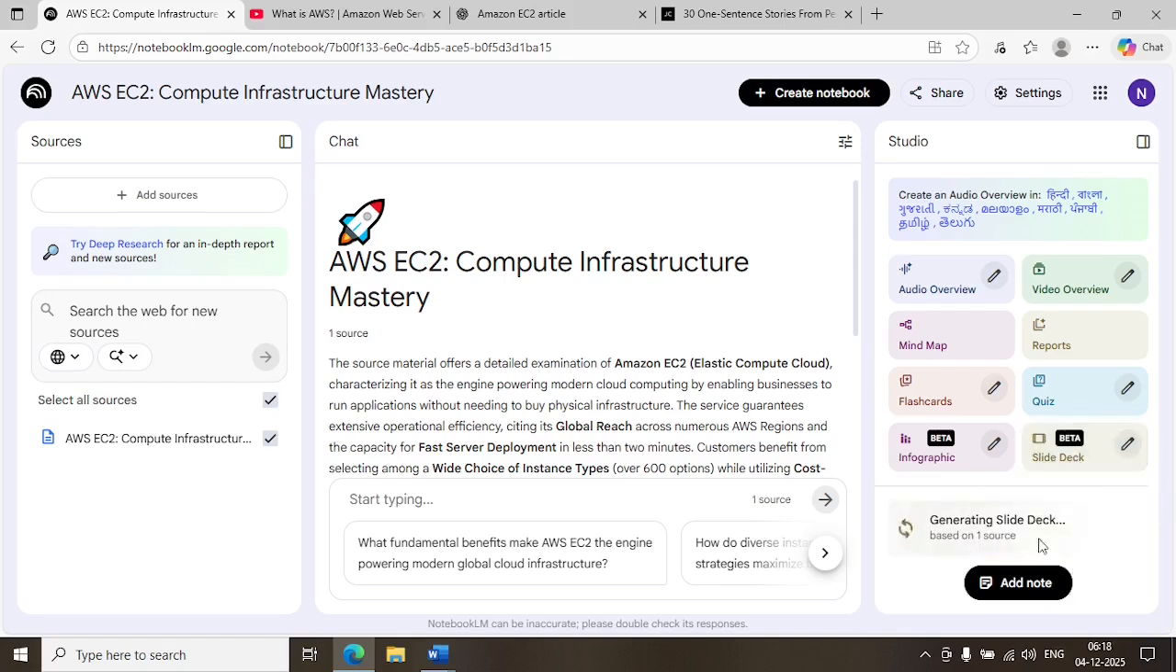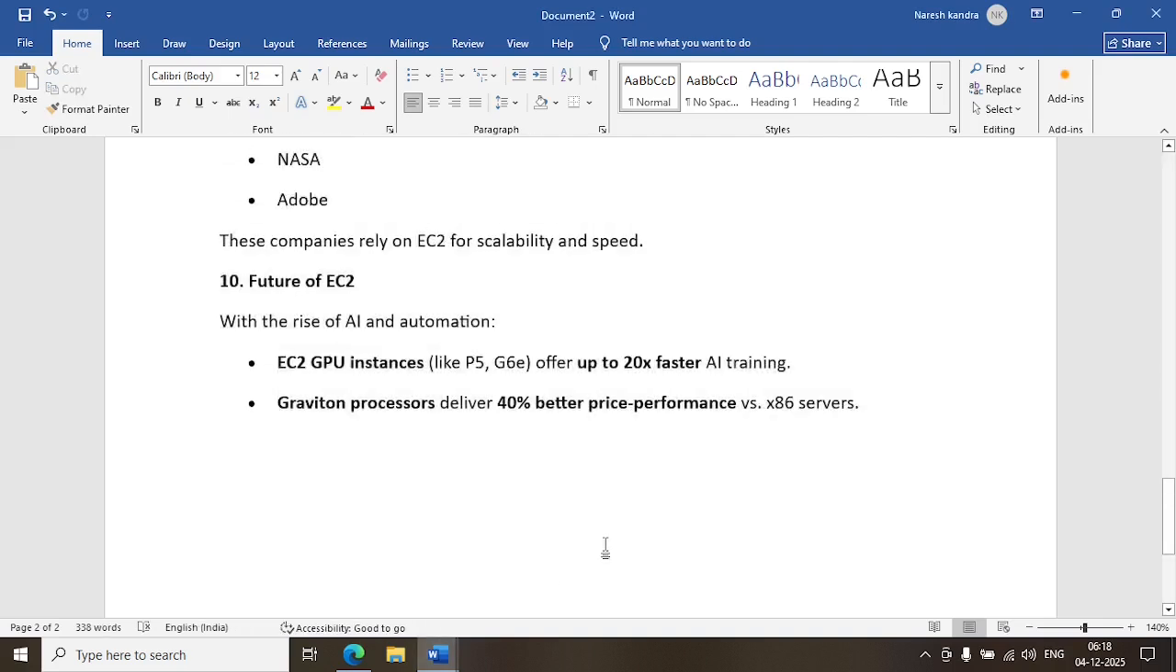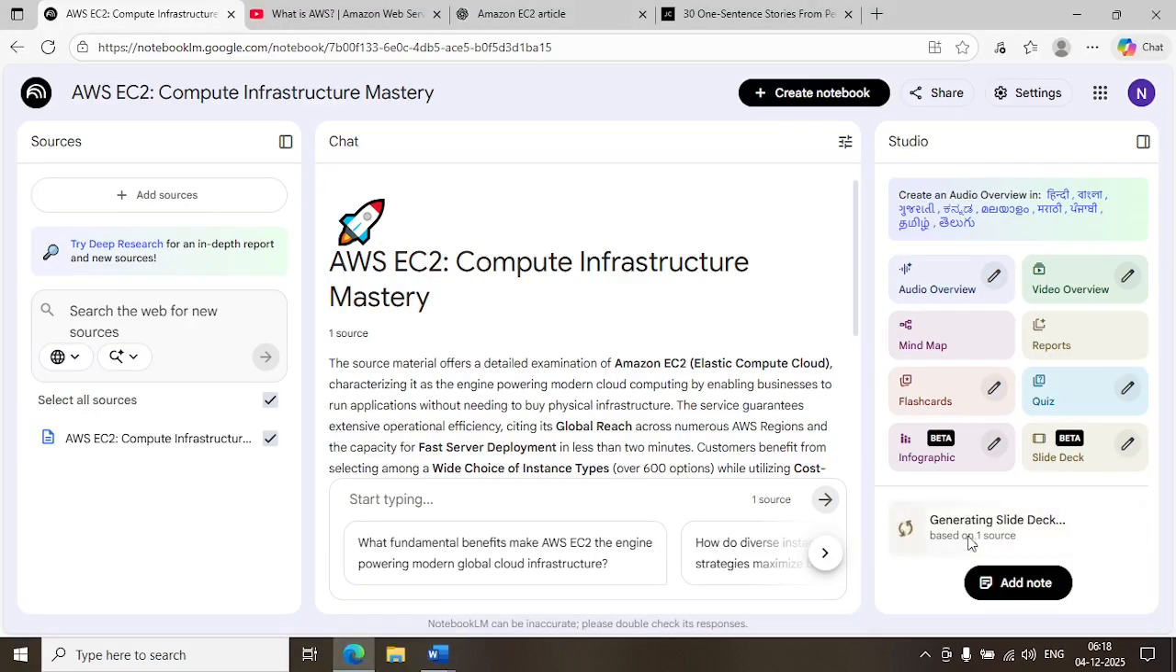So it is in the process of creating the slide deck. In the meanwhile, I wanted to inform you that it is not only about creating a slide deck with the help of text information. You can also use YouTube links, PDF documents, and website links as well to create these particular slide decks.